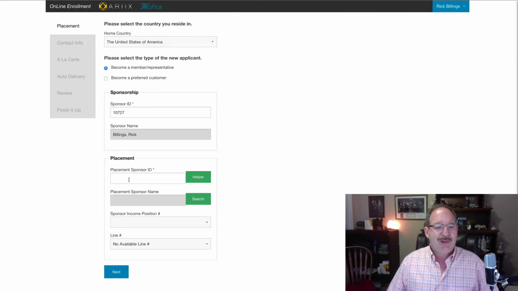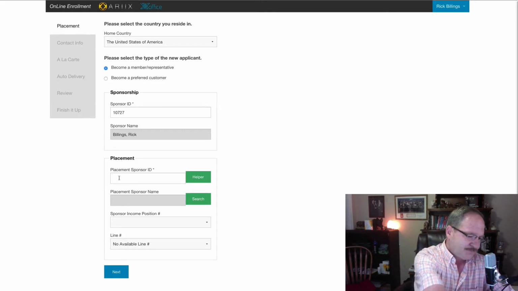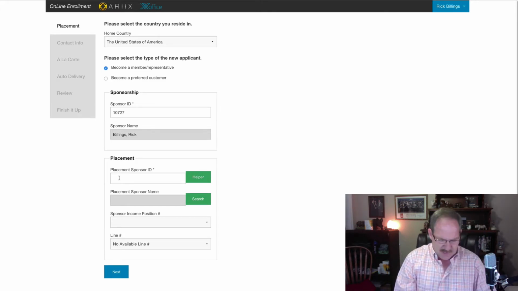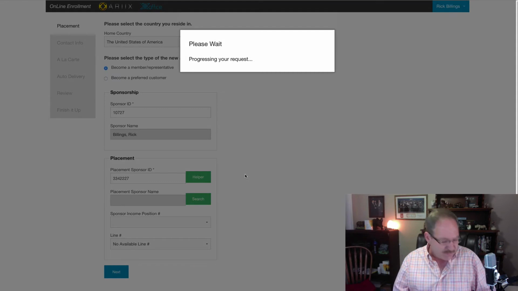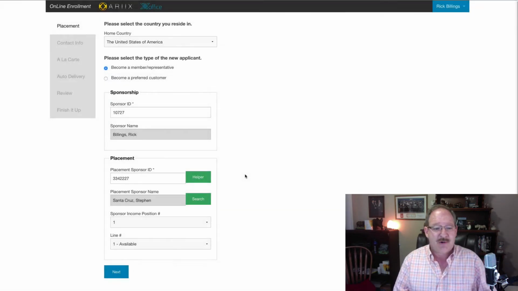Okay, and then the placement. So you would have to know the placement in the business. And in this example, let me just go ahead and grab a person's name here in my organization where I can place them. Okay, so here's a number. I know the number is 334, and then I would come over here and click in the white space. So that's the place I would be placing this person, and it comes up and shows their name.